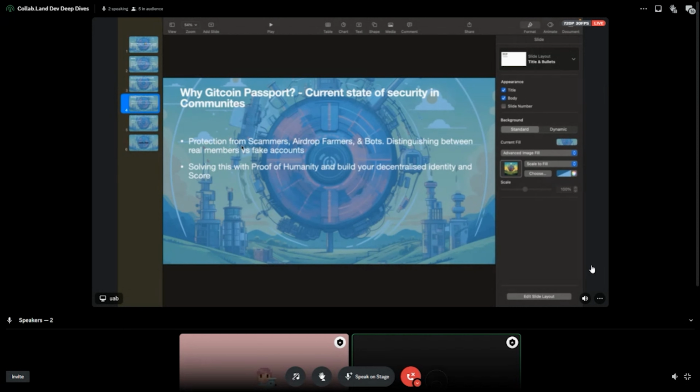So to avoid that, what Gitcoin does is it allows users and members to prove their proof of humanity, and then based on that, you allow them access to your group or your community. So this is the main distinguishing factor. If you want to distinguish between real members versus fake accounts and airdrop farmers, this would be the best solution.